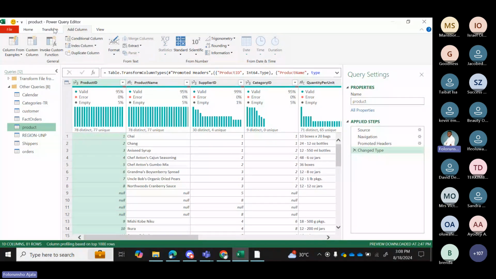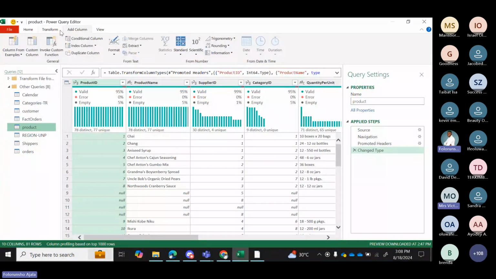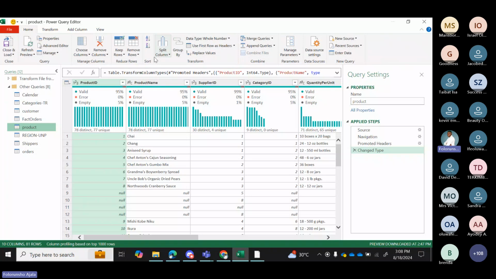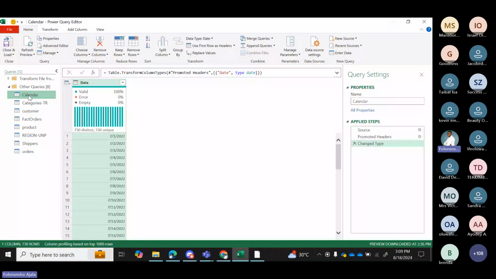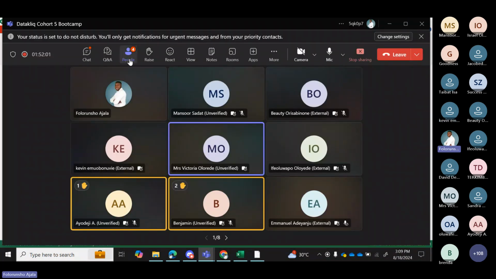The Home tab is a general tab to do some transformation as well. So let's quickly look at some of the transformations that we can come across in data transformation using Excel Power Query. Before we proceed, any question? I'll just entertain one question now. Any question? Okay, one question from anyone.